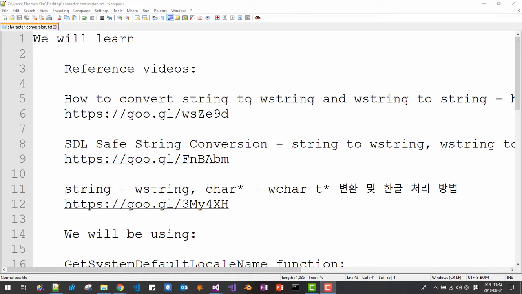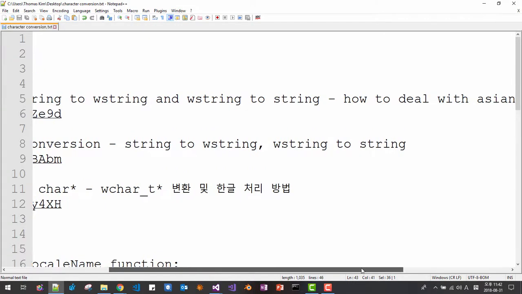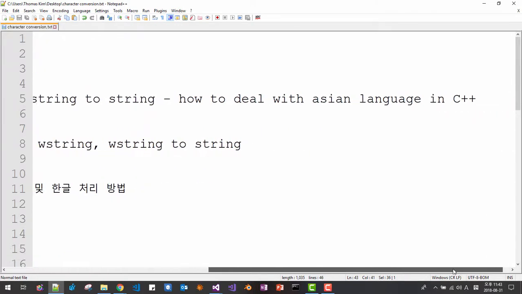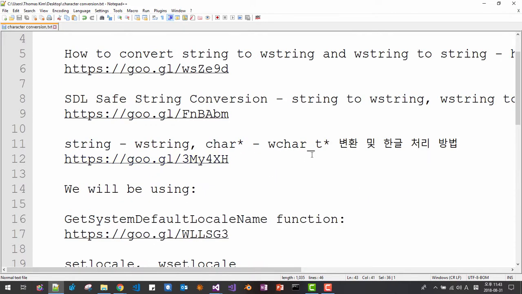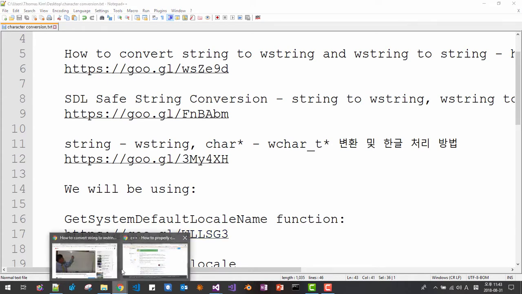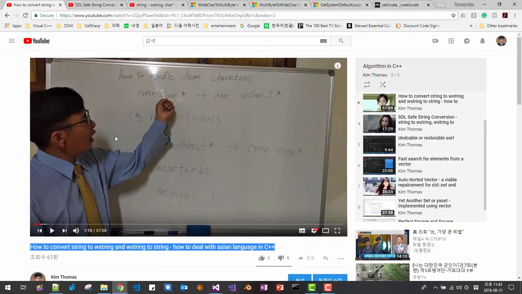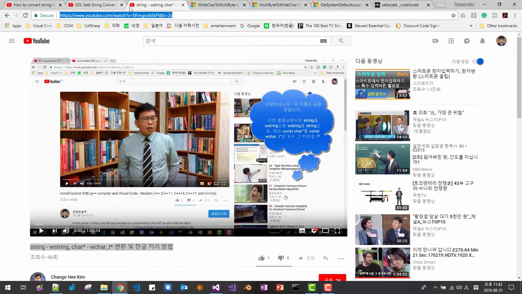For example, how to convert the string to wstring and wstring to string, how to deal with Asian character languages, also SDL safe string conversions, and about string. I also filmed about wide character string conversion in Korean. So if you want to understand more about character conversion, please watch these three videos here. These three videos are about character conversion.